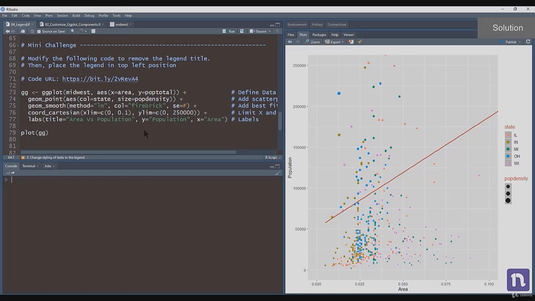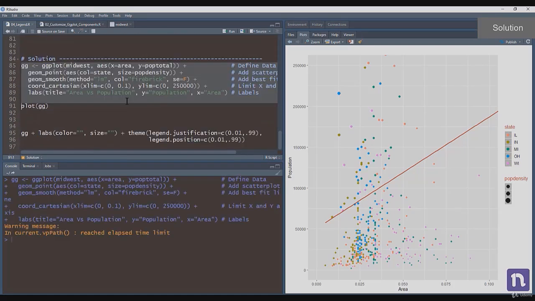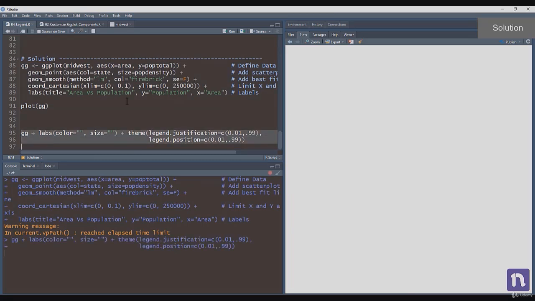So here are the solutions. Define GG as it is. Additionally, I am removing the title and changing the position.